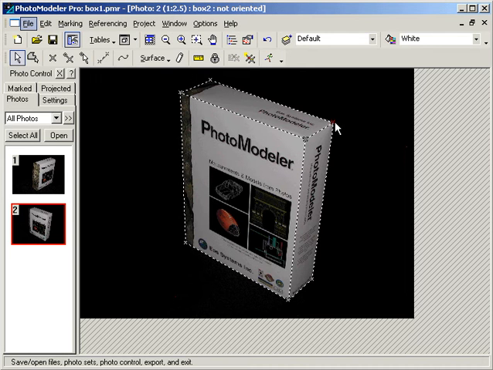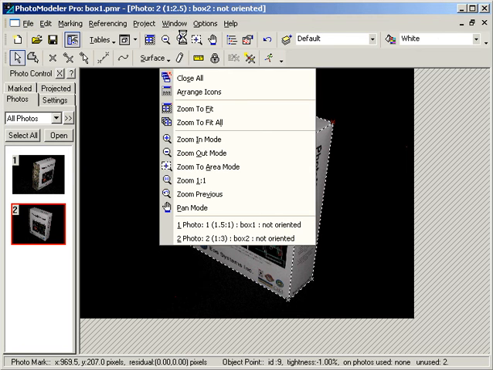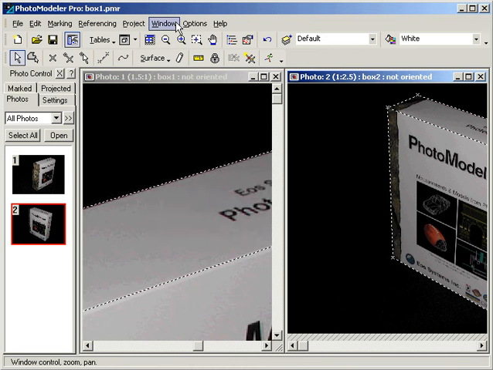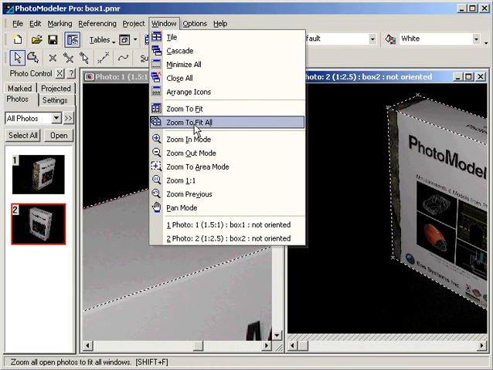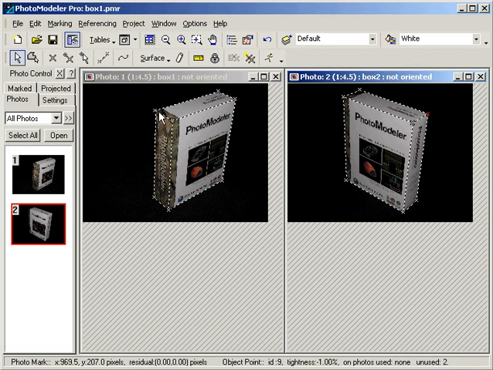With the photos marked, we are ready to move on to the referencing stage. First, we select Windows Tile and Windows Zoom to fit all. Examining the photos, we see the photos are marked with point and line data.